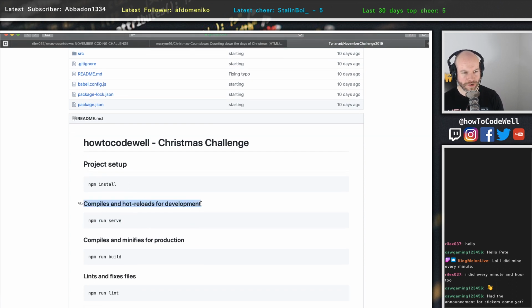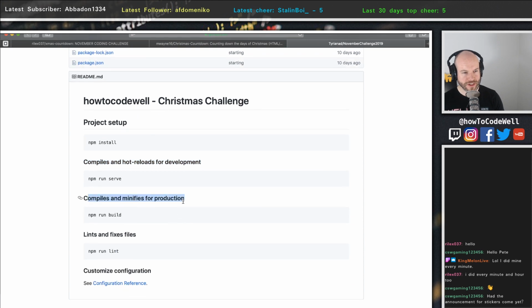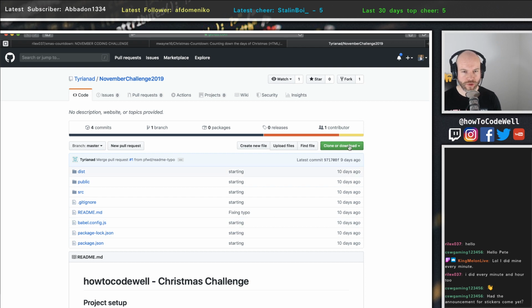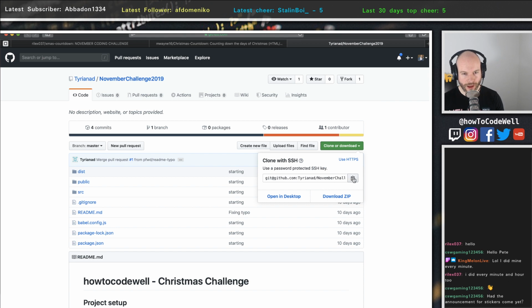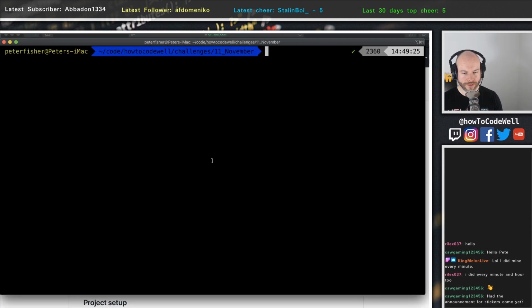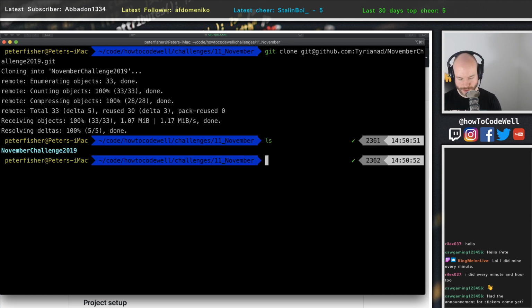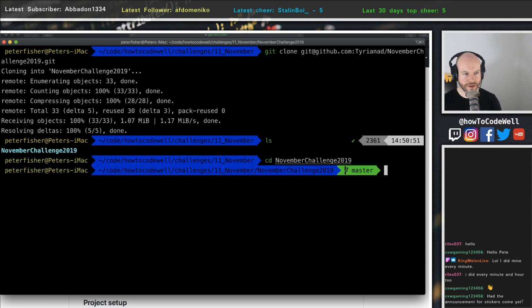Right, so this compiles and hot reloads for development, compiles and minifies for production, and then lints and fixes files. That's the README. Cool. Let's see if we can grab it. Let's do a clone. So I've tried a few of these on my laptop. I haven't tried any of these here. Let's grab that on the desktop. So let's do a git clone of this one. Do an ls. That's here. Sweet. Go into the November challenge.